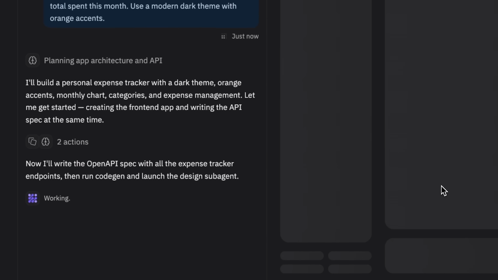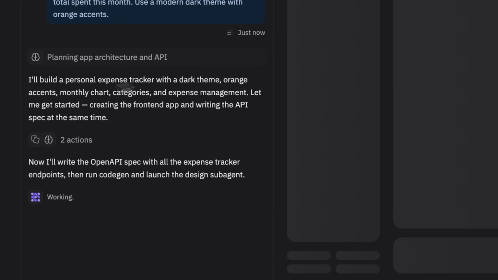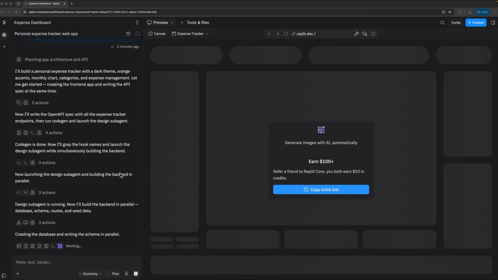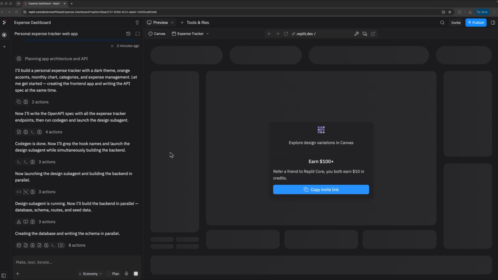What's interesting is that it doesn't simply generate code and stop, it actually shows its thinking process. First, it plans the application architecture, outlines the API structure, and creates a list of actions. You can see the status changing to working while the project is being built. This is also where one of Replit's biggest advantages becomes visible. The agent can work on multiple tasks in parallel.